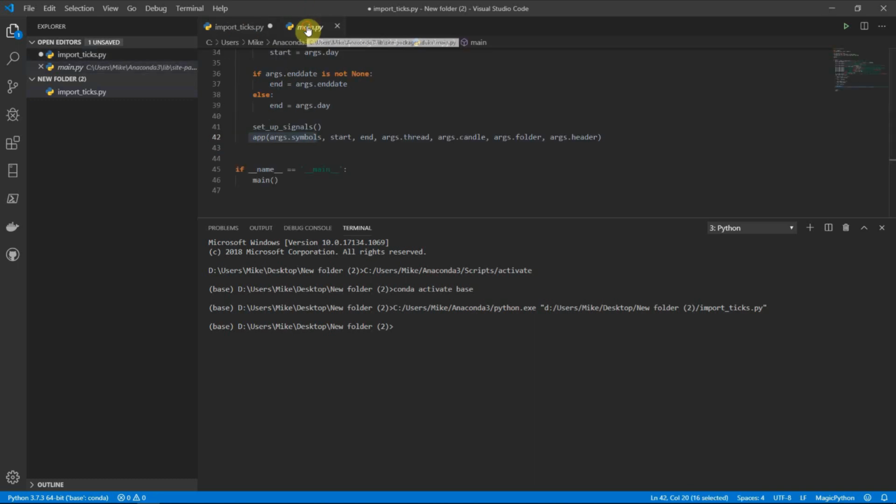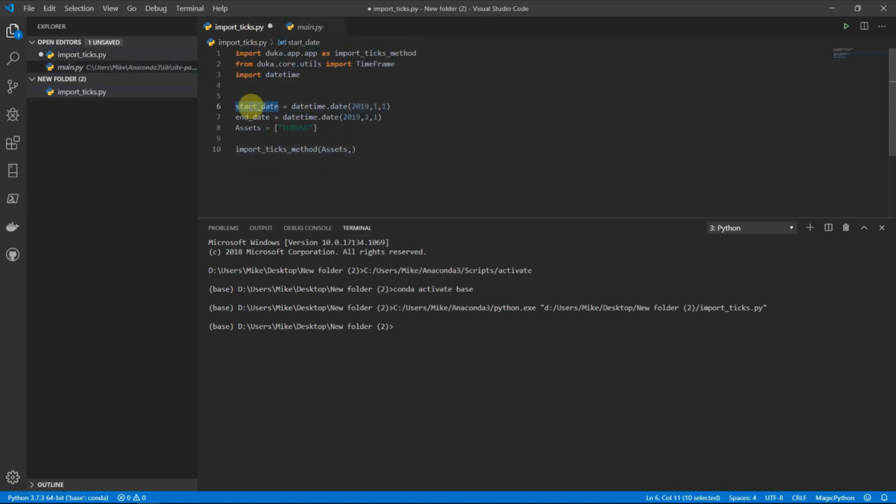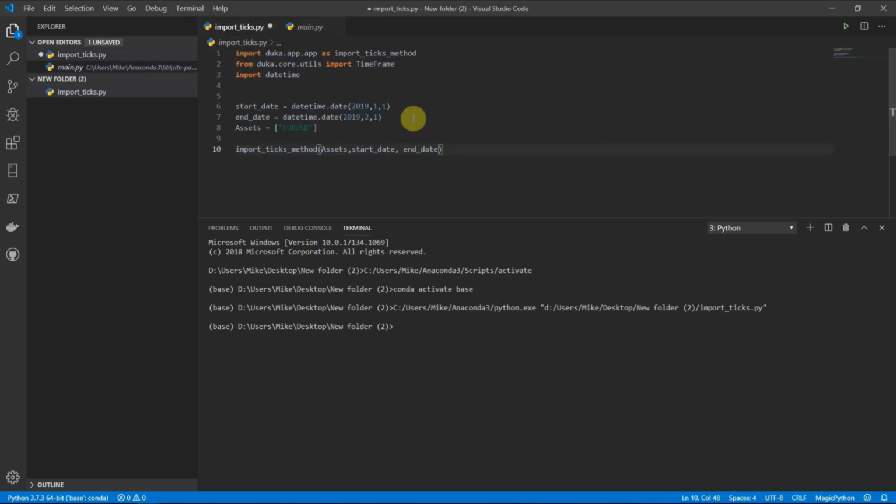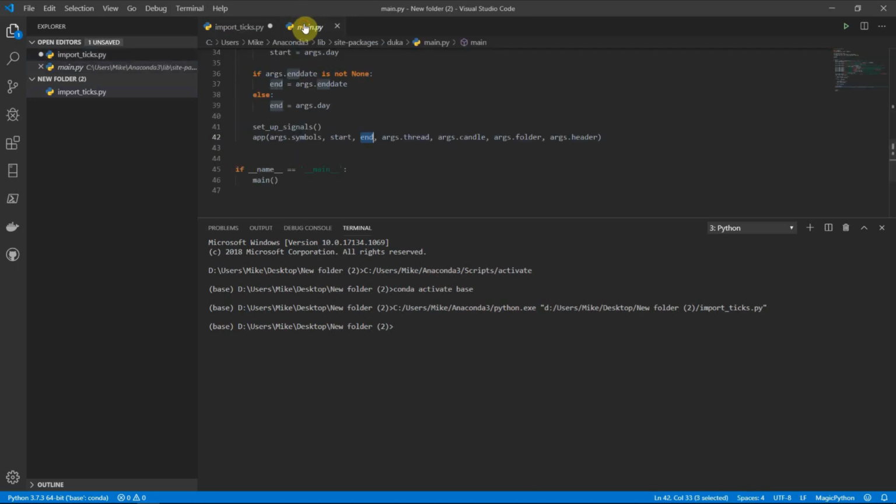The next argument is start and end date. So it's that one, start date, the 1st of January 2019, and end date 1 month later. Next, we got the threads number. For Duka to work, we need to use only one thread. If we use two, three or more, Duka will not work because I think Duka starts to block multiple downloads from one IP address. So the safest way I think is to use only one thread.